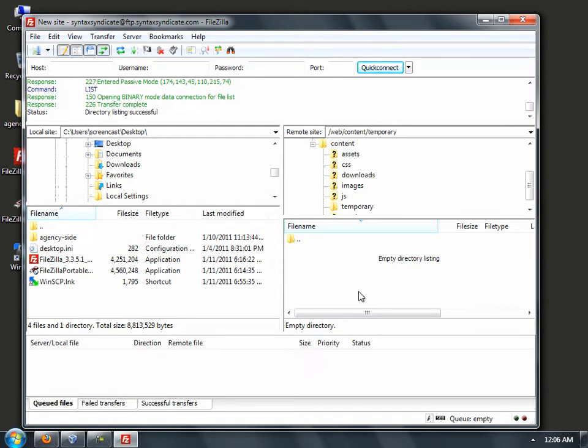What we're going to do is upload or transfer a file to this folder and then browse to it using Firefox or any browser. So what I'm going to do over on the left here is under desktop, if you saw the directory structure and naming convention video, this folder might be familiar to you. Here we're simulating an agency side environment or a freelance environment where we're dealing with multiple sites.